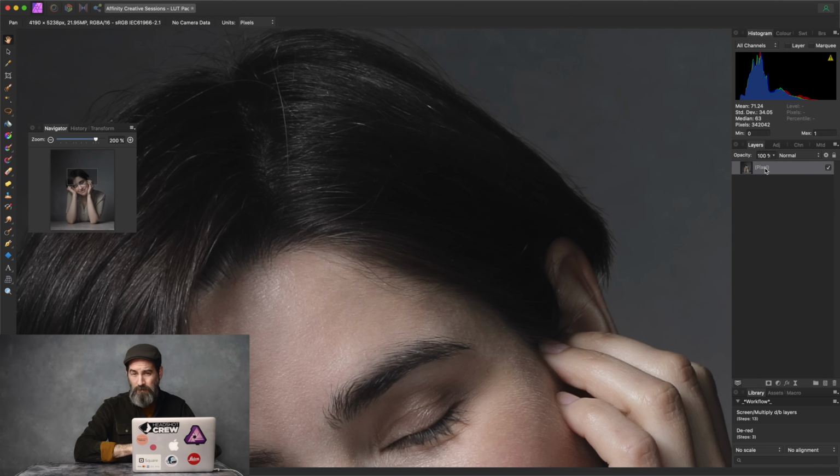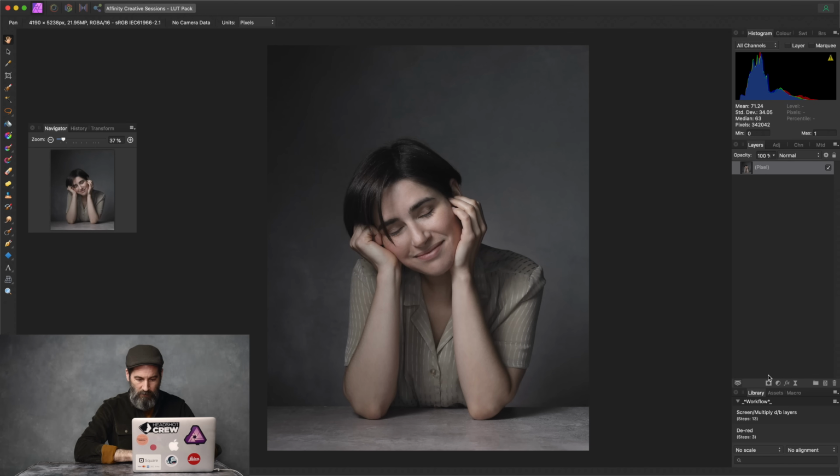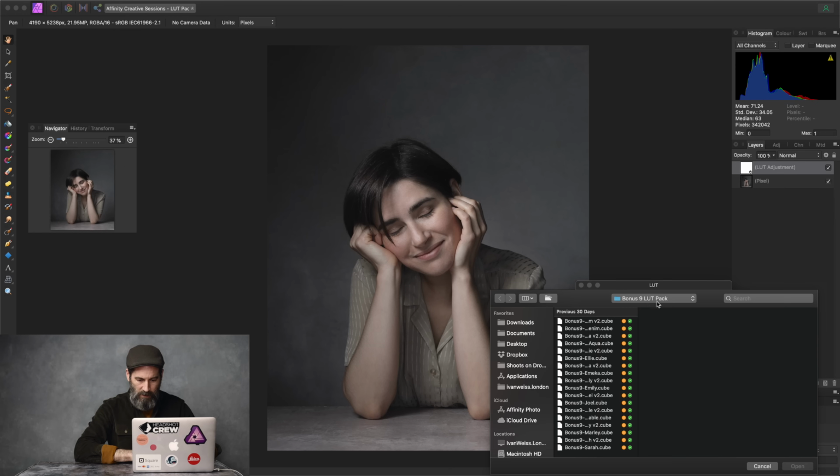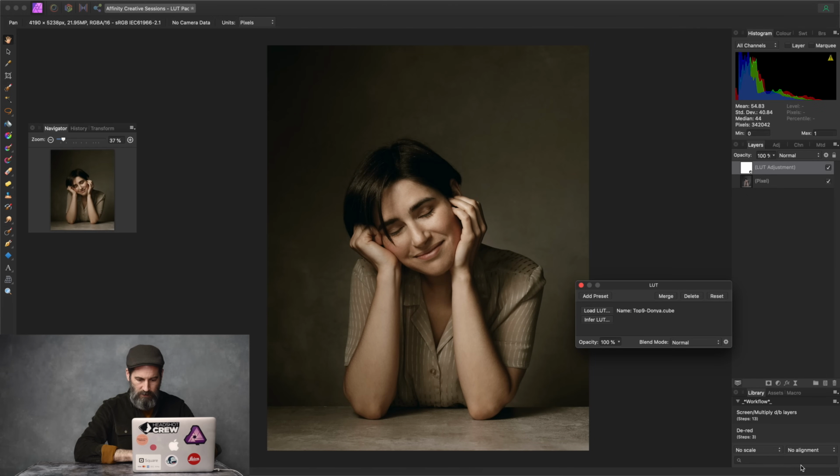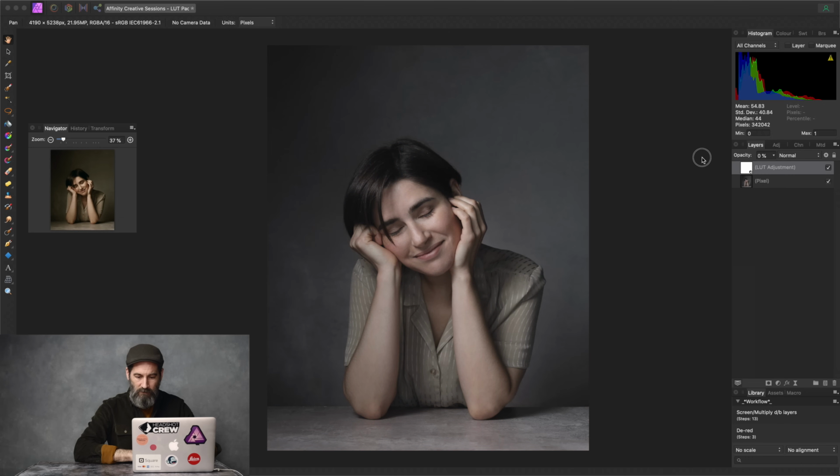Now, another simple way that we can modify a LUT adjustment, if we go in here and open, let's go into the main pack, and we're going to look for Donya. Let's select that. And we can see we've got a nice strong effect here. Maybe it's too strong for my taste. So quite simply, I'm going to go to the opacity slider, and we're just going to take that down.